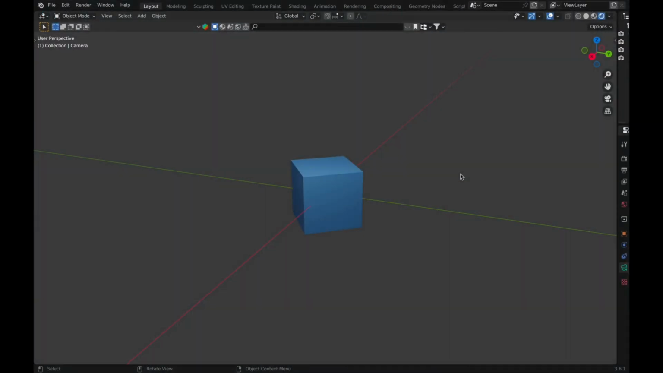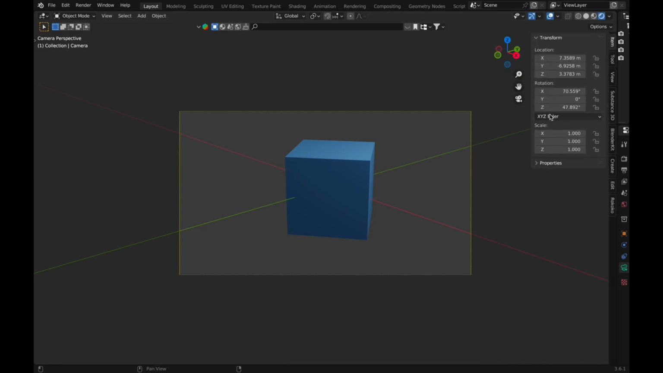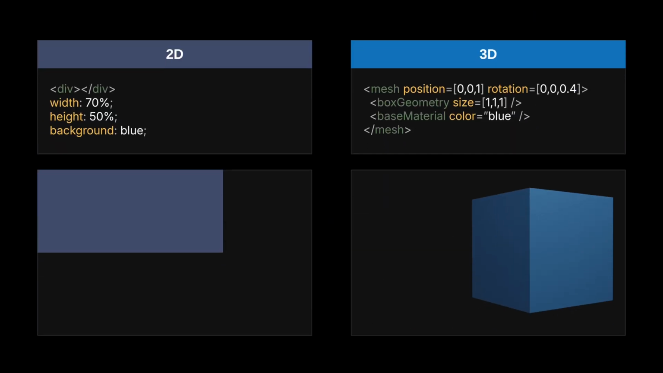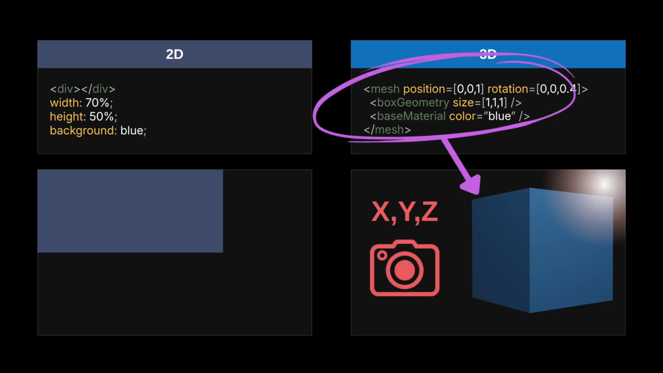In 3D, to display a specific part of the scene, we use a camera. The camera can be moved or rotated, and everything that falls within its view is rendered on the screen. So if we compare these two approaches, the workflows are quite similar. We can create elements, define their size, and position them in space. However, in 3D, an additional axis is introduced, along with a camera and lighting. Objects are also split into geometry and materials, which together define how they are rendered.